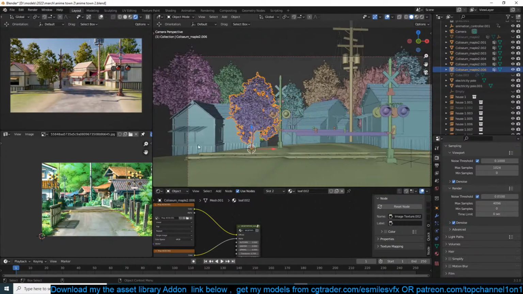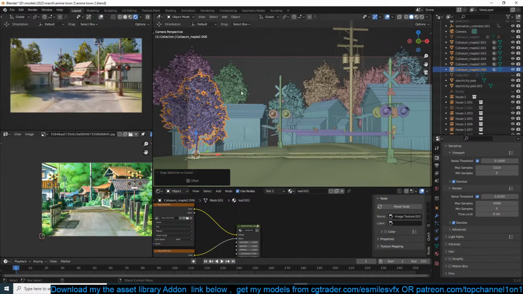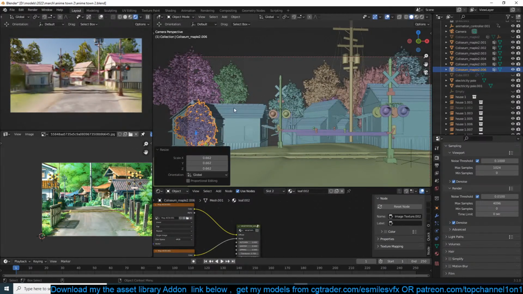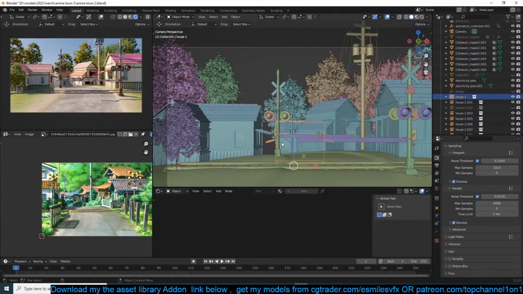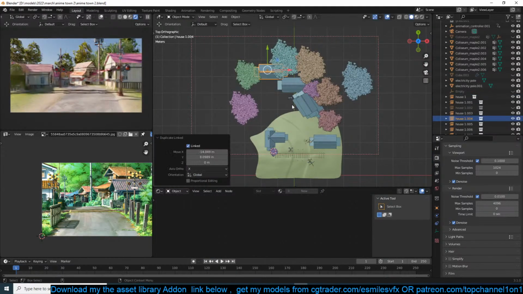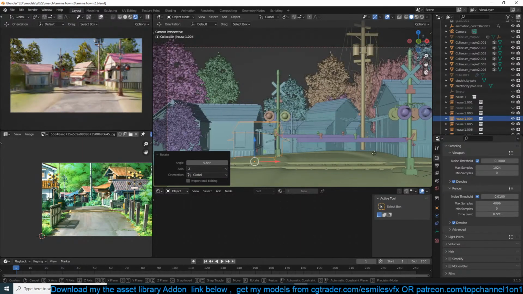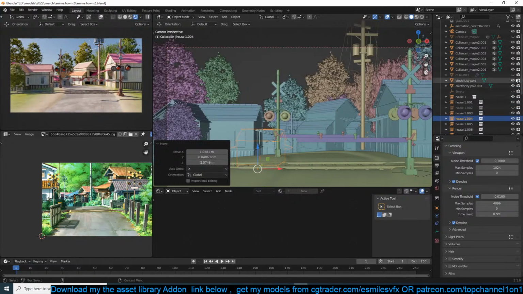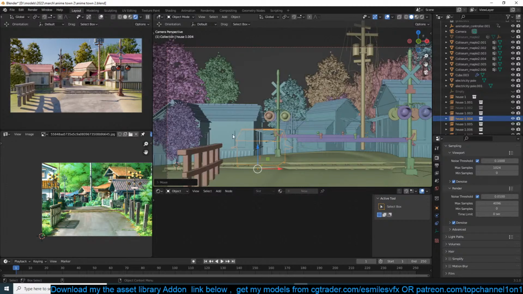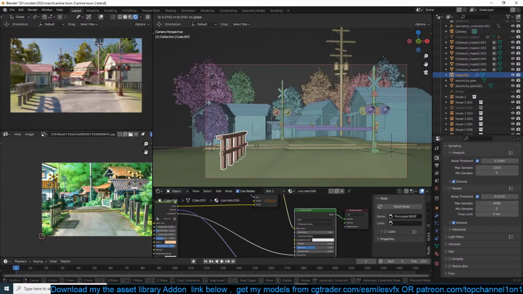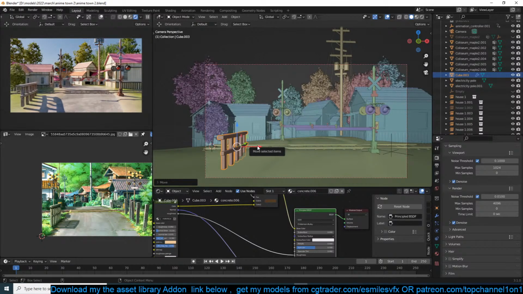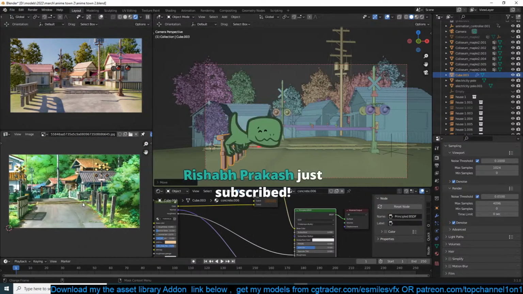I think this tree here is kind of obstructing things. I think I understand why they have this bridge.